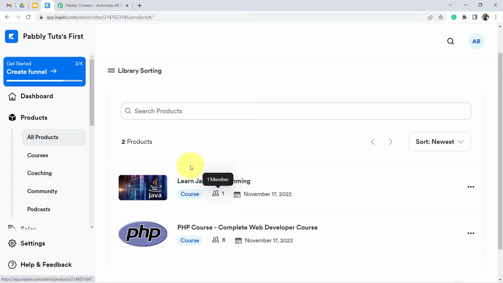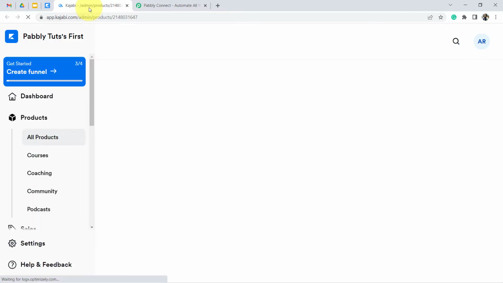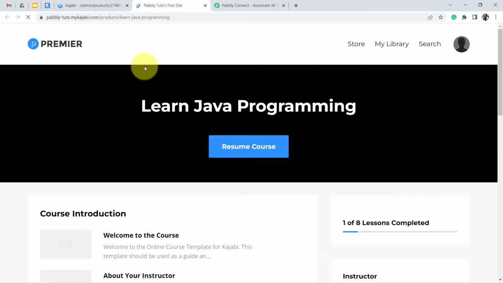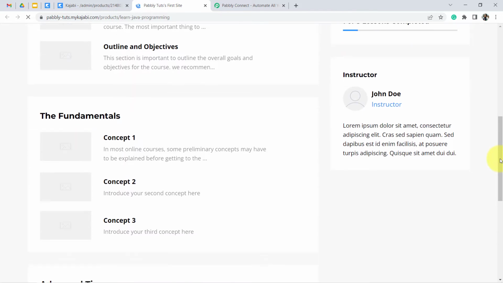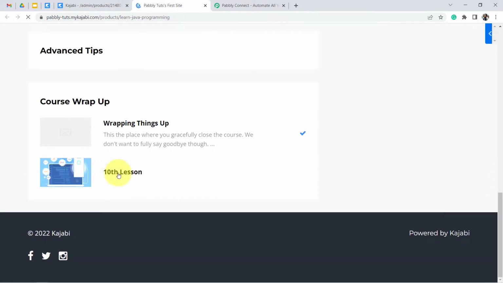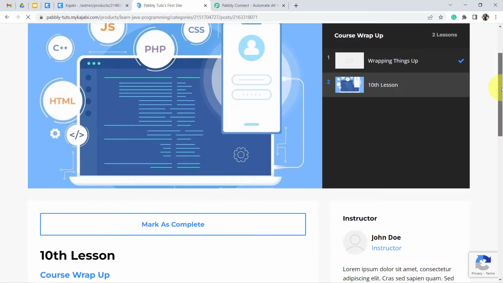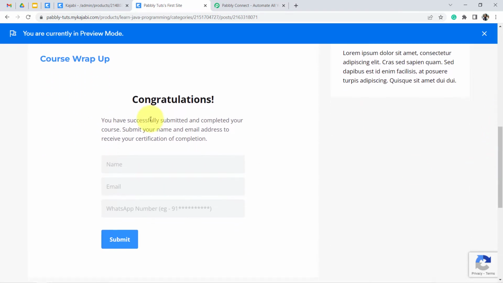So here in Kajabi, I'm selling several courses, and let me show you my course, because at the end of the course, I have actually embedded a form. So I will directly take you to the last chapter, basically the last lesson of this particular course. Okay, so this is the course and here is the last chapter. On completion of the last chapter, the customer will find this form that says congratulations, you have successfully completed your course. Submit your name and email address to receive your certification of completion.